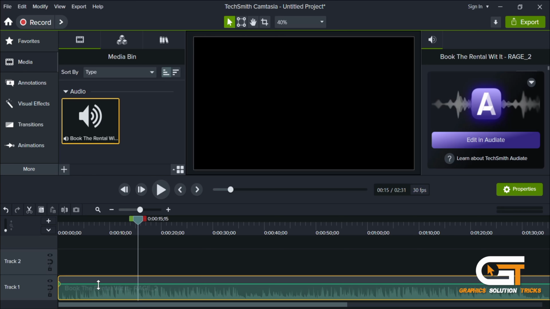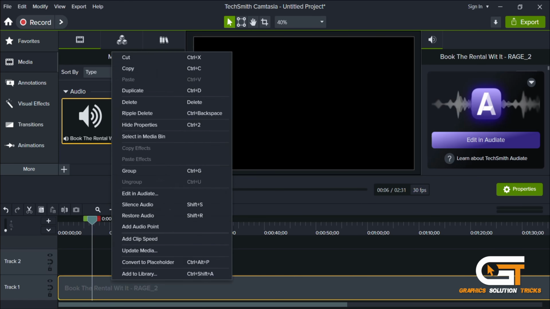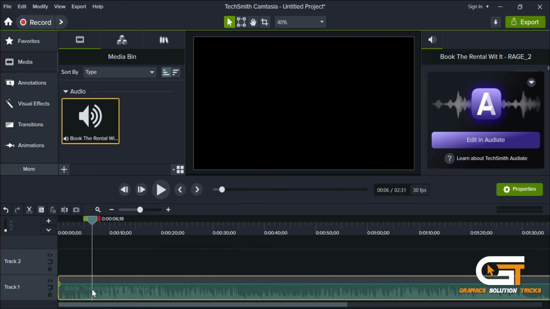But if you add a pointer in your audio by double clicking on it and then silence the audio, and again by doing the same steps if you restore the audio, the pointer which you added before is gone now. So to restore this pointer, you have to use another method for silencing and restoring it.